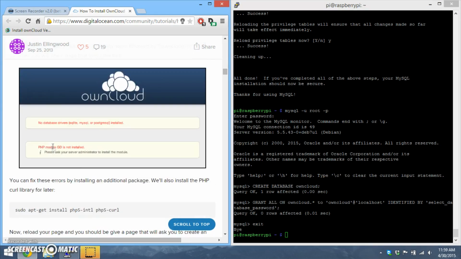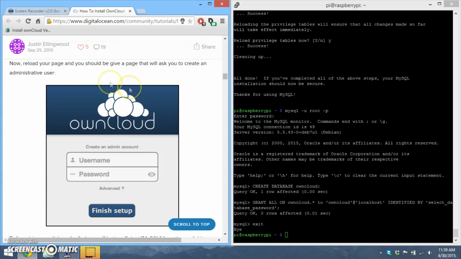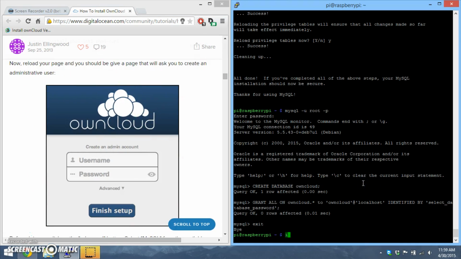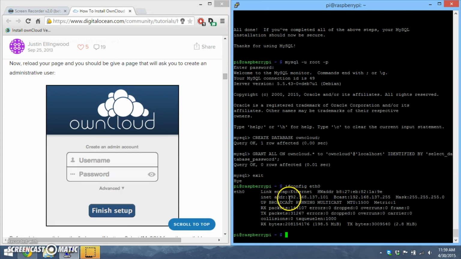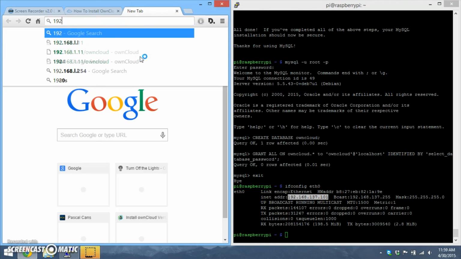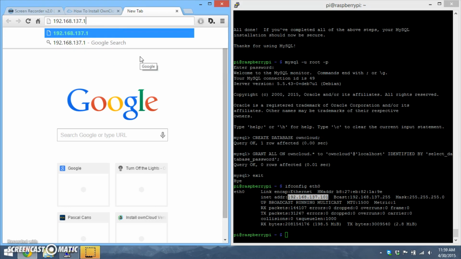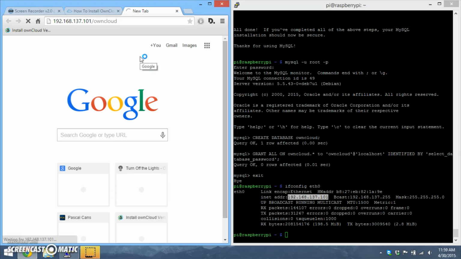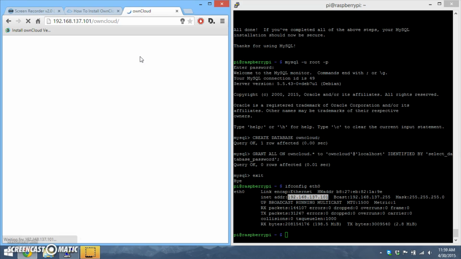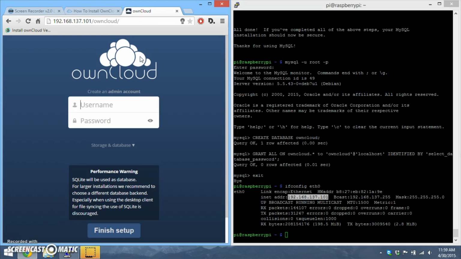Once you've entered all the commands and reached the picture of the Owncloud logon screen, you just need to write ifconfig into the terminal to get your Pi's IP address. Once you've found your Pi's IP address, write it into your browser followed by /owncloud, then press enter. If everything worked out okay, you should now be presented with the Owncloud logon screen.